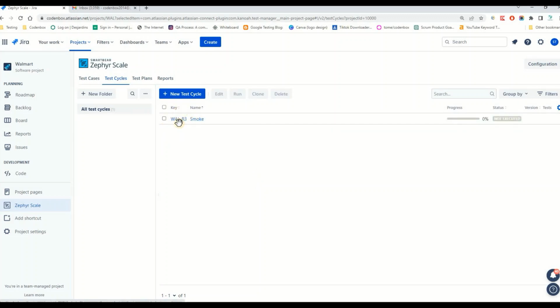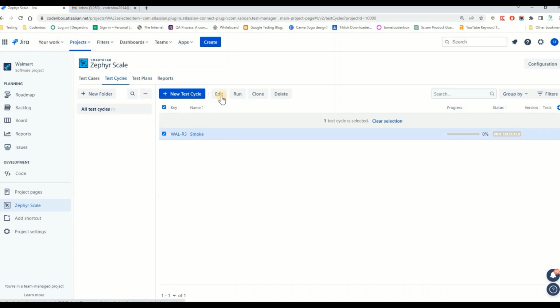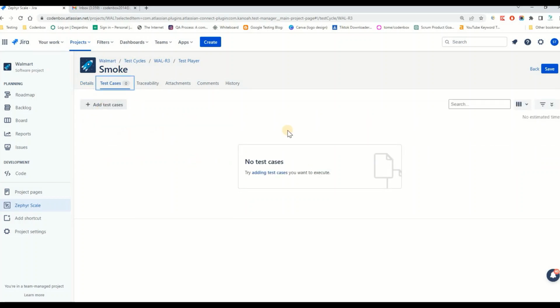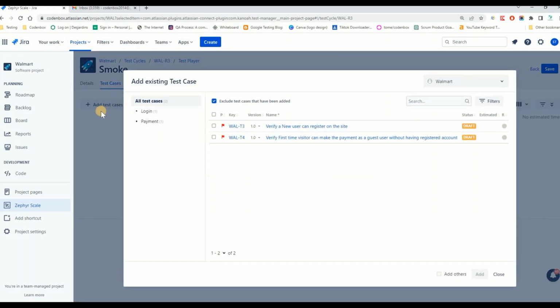Just select your test cycle over here, this one, the smoke, and then click on edit. And after that, go to test cases. Right now no test cases show over here because this smoke cycle is empty. But you can add them. If you click on add test cases, it will pop up this window. It will bring all the test cases that I created underneath the test case tab.